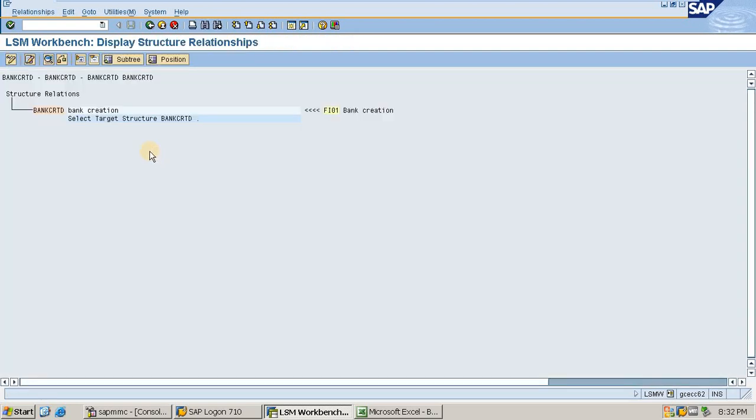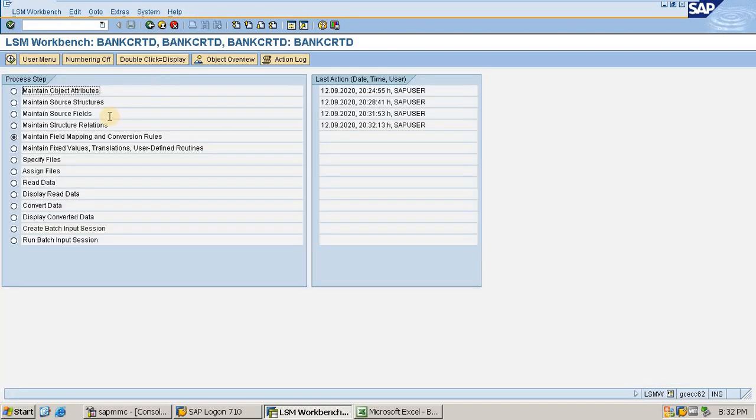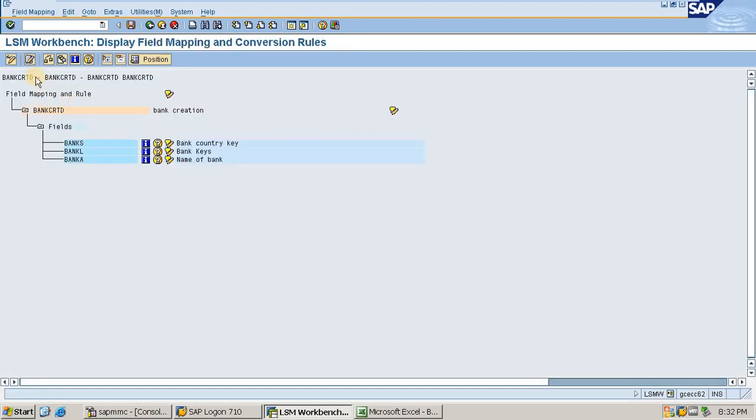Pressing on the execute button, clicking on the change, then pressing the relationship, pressing the save button. Data is saved. Coming back, next step, that is maintain field mapping and conversion rules. Clicking on the execute button, clicking on the change button.